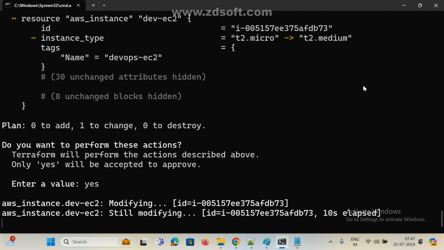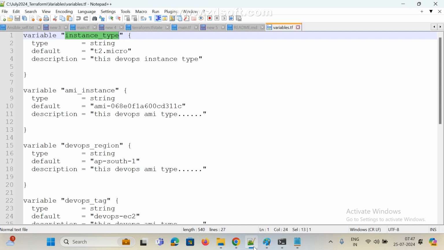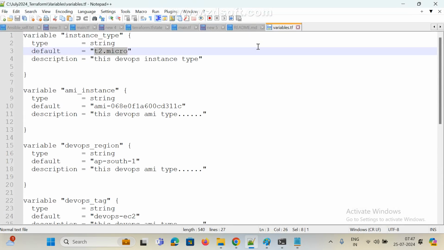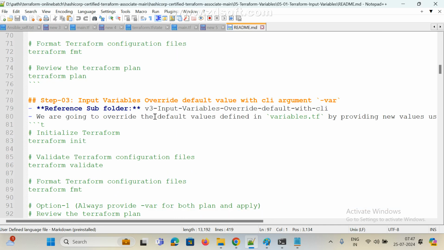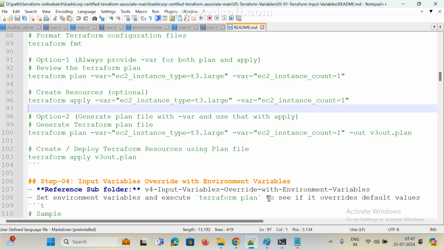So the only concept here is, if you want to override, the syntax is hyphen variable equal to your variable name equal to the value. If you want to change it, we can use this syntax. So this is the syntax. Whatever you want we can give.